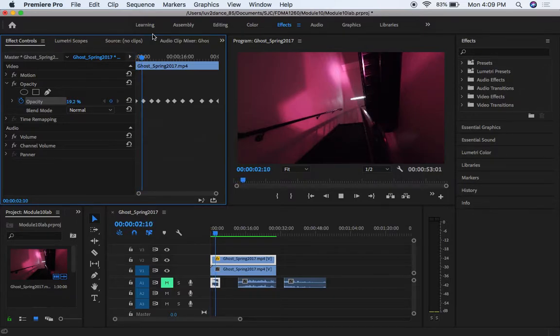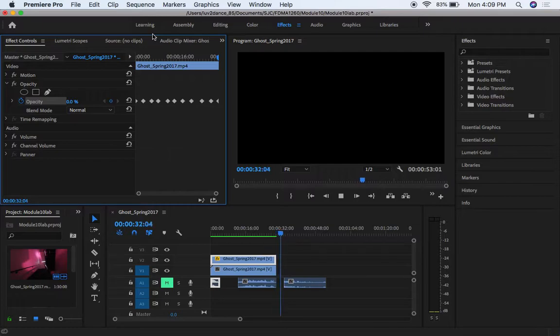Okay, here it goes. So you can see the first fade in and then fade out. Fade in, fade out, fade in, fade out, fade in, fade out, fade in, fade out. Okay, so that's kind of the idea that we're going for with our ghosting effect.